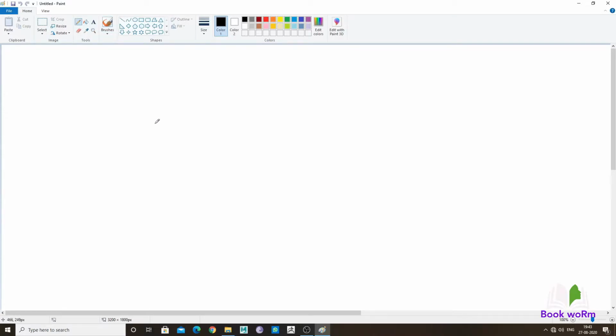So the first option we have is pencil. You use it to draw anything on your own using the mouse. Like I am drawing a smiley face. See, it's simple as that, just like drawing it in your drawing copy. Exactly same.